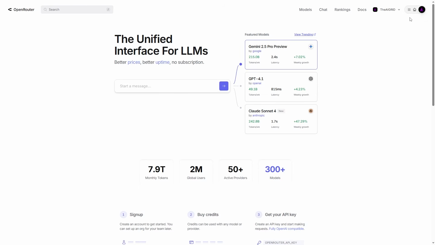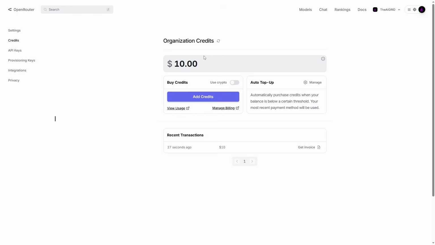So one of the first things you're going to want to do is just hover on your profile picture, then go to your credits. Then ideally what you'd want to do here is just add the minimum amount of credits. So you probably only need to add $1 or $2. This is by far one of the cheapest websites when it comes to using LLMs, and by far the most convenient when it comes to accessing all models deployed.